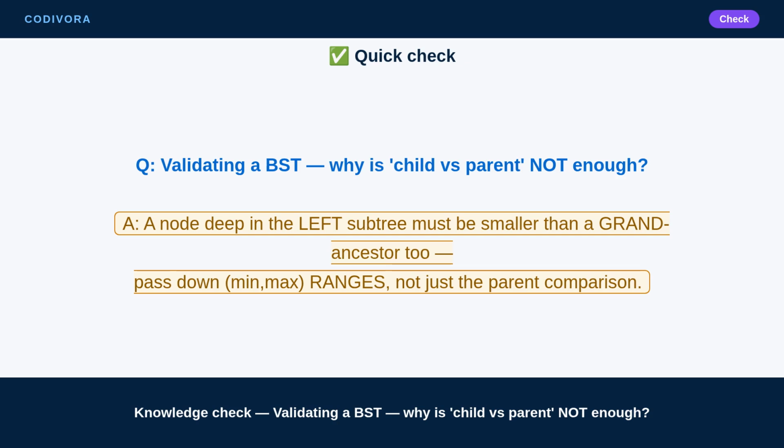Quick check: why can't you validate a BST by only comparing each child with its parent? Because the rule is global. A node deep in the left subtree must also stay below its grand ancestors. The fix is passing down a min-max range for every node. Tighten it as you descend.